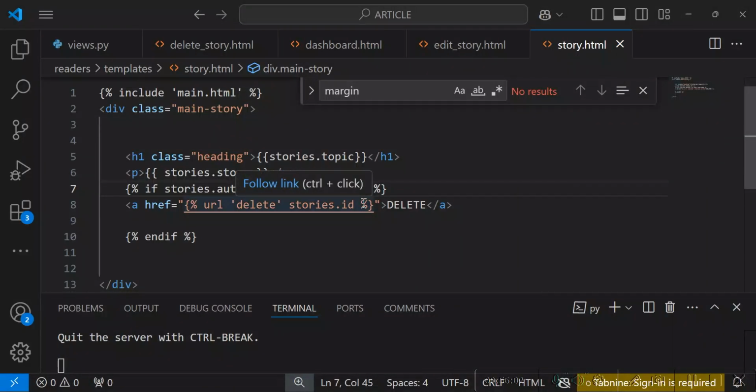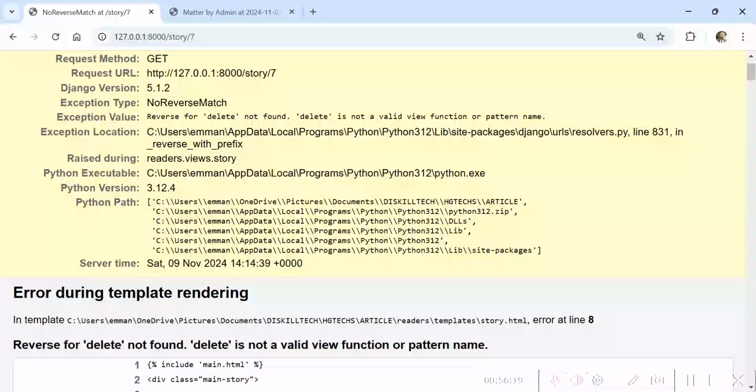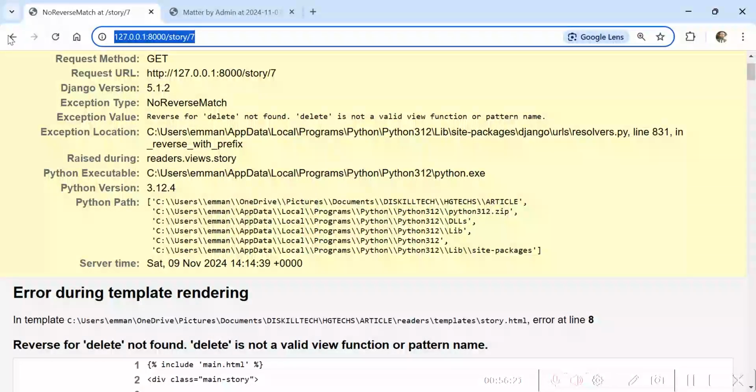All right, I've seen where we are getting it wrong. The link we are passing is not correct. It's supposed to be delete story, delete story. And that's what we have, delete story.html. That's why we're having that issue.